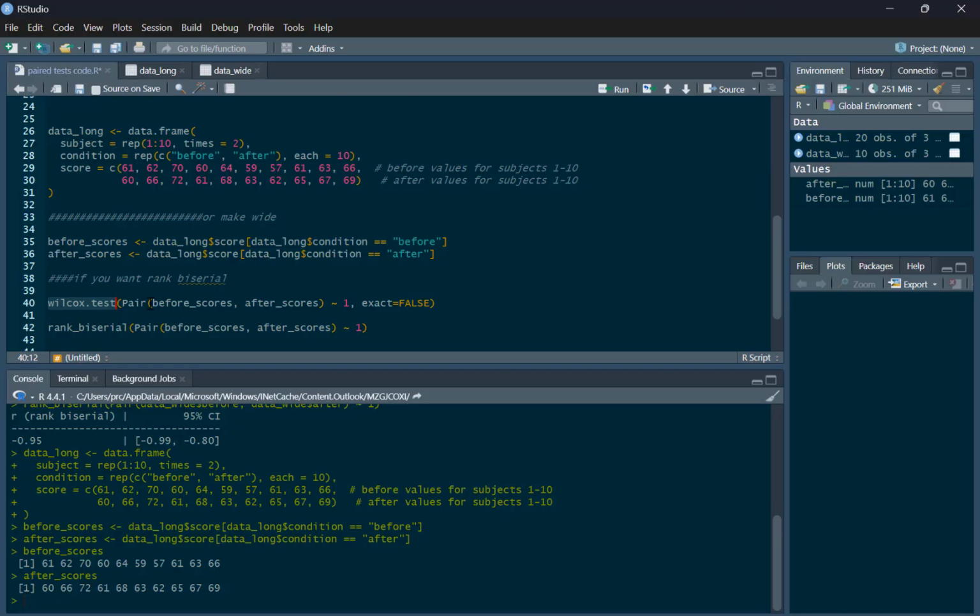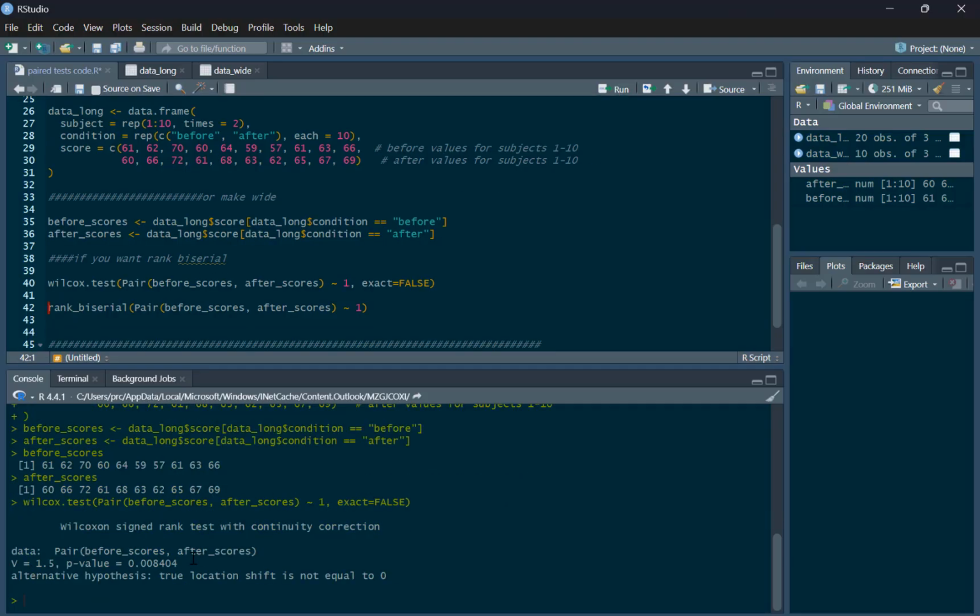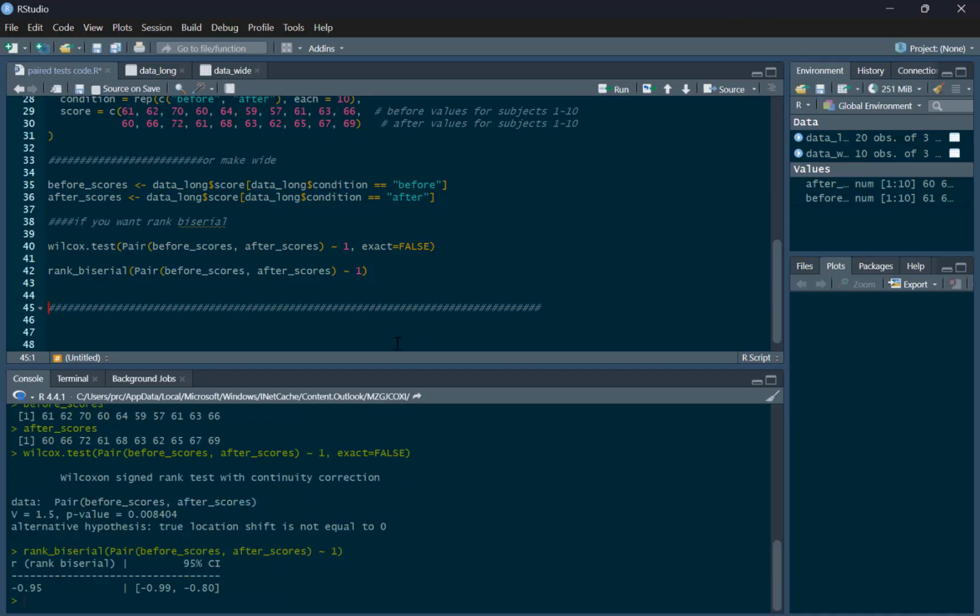We can now compare them in exactly the same way we did before. wilcox.test, pair, and then we just say before_scores, after_scores. So we're pulling in these variables that we've created here. ~1, exact = FALSE. And there we go. We've got exactly the same results as before. And we can do the same thing with our rank biserial correlation. Pair, before_scores, after_scores, ~1. There's our rank biserial correlation done.